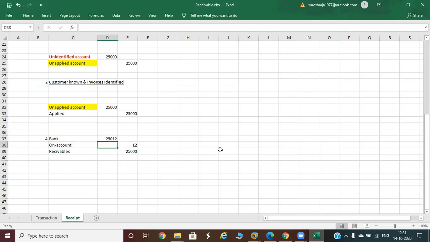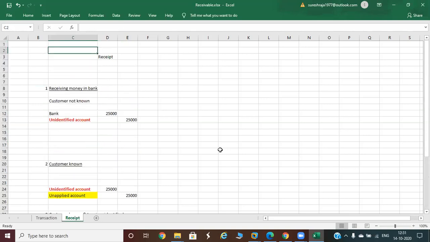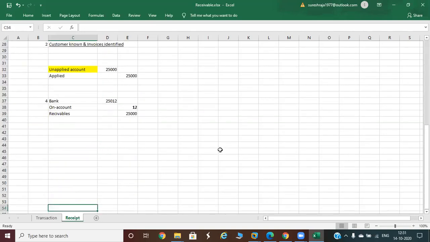For a minimum expense, we don't want to return it, right? 10 rupees, 2 rupees and all. Even if a big-amount customer says we'll adjust it in the next invoice, you keep it in the account. So you know: unidentified, unapplied, on account. Right. So we know invoice in advance, invoice in arrears.